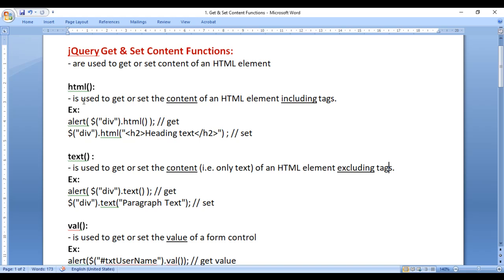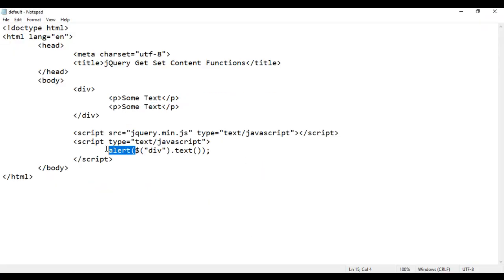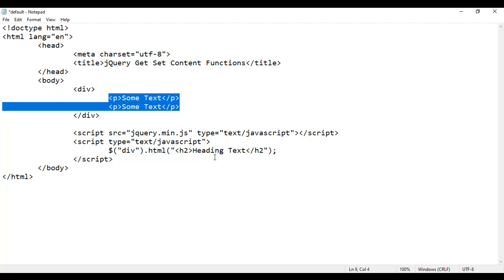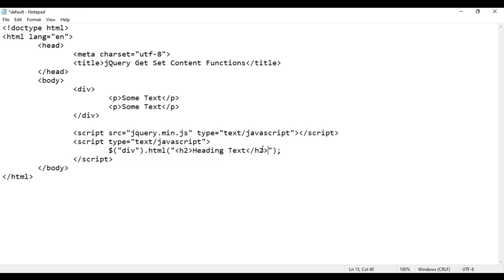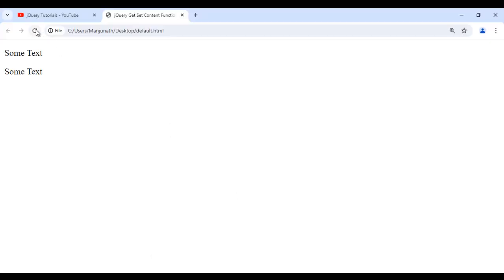In the same way you can set also. You can not only get, you can also set HTML, set text guys. So if I go here and remove this alert function, and now I'm going to call the HTML function. In double quotations I say, let's say here h2 I will use, h2 heading text, closing h2. What happens after this code is executed? It replaces these 2 paragraphs with h2. It removes the paragraphs and adds this h2 there. Let's see. I save it, go to browser and reload. You can see only heading text is displayed.